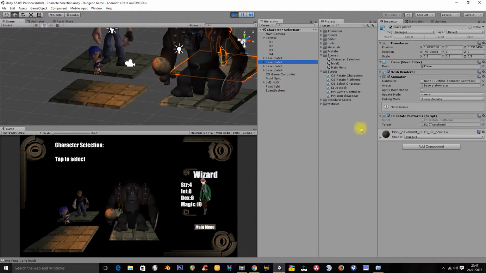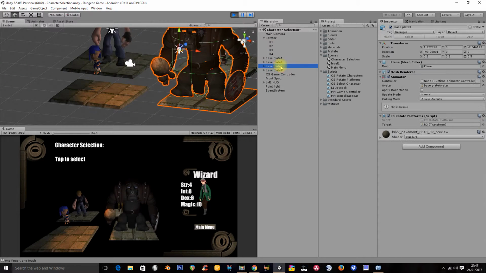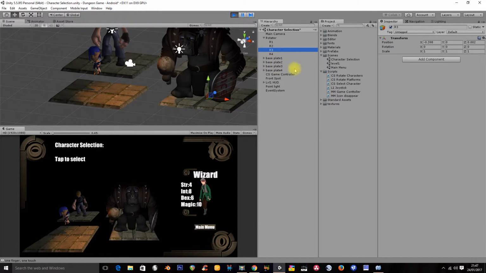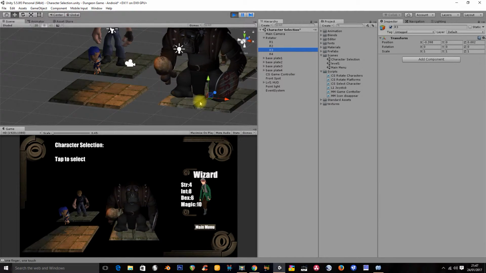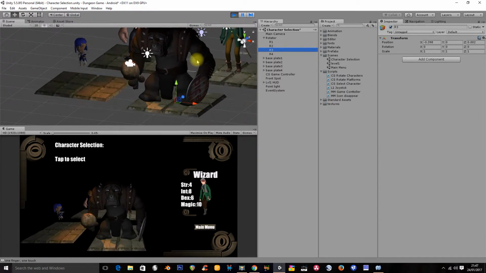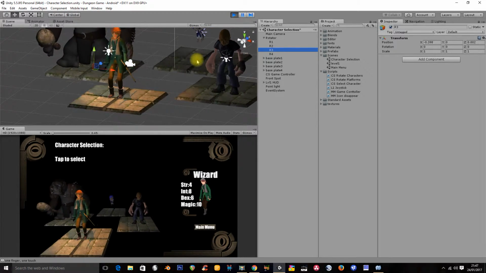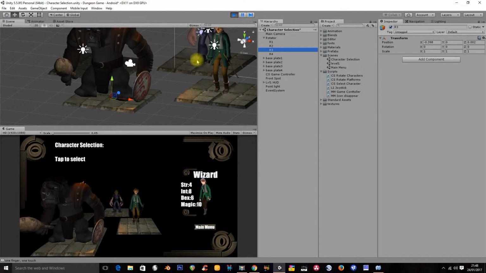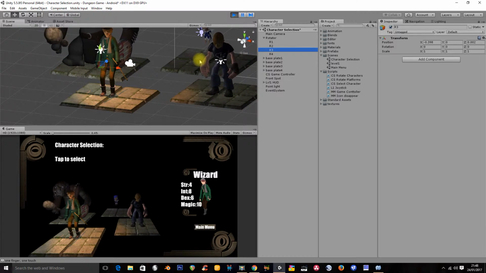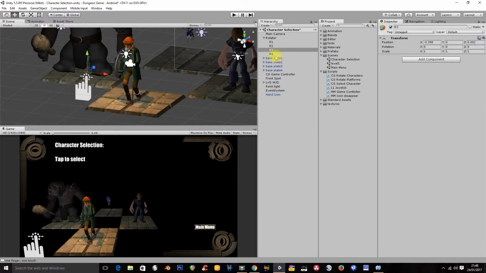Similarly, plate 2 is following rotator 2. Plate 3 is following rotator 3. So they're following the position of the empty, but not its rotation. Hence we have the platforms rotating with the sphere, but always pointing in the forward direction. So not terribly complicated, but a nice simple way to implement this sort of character selection process. Now let's just stop that there. So that's how this is working here.